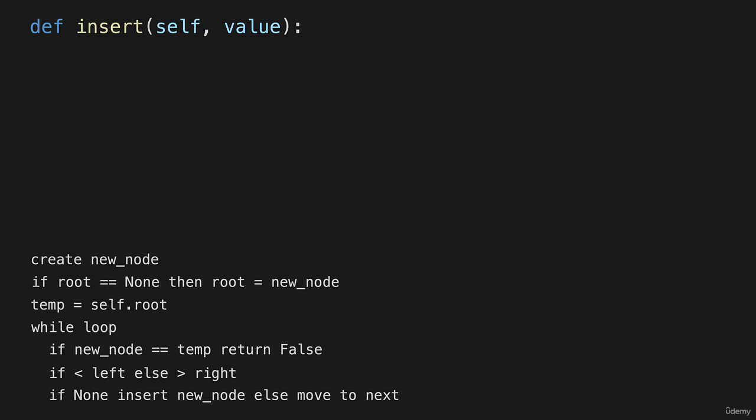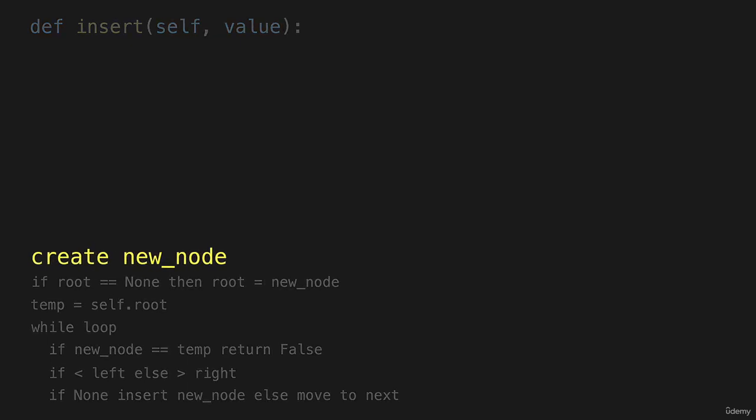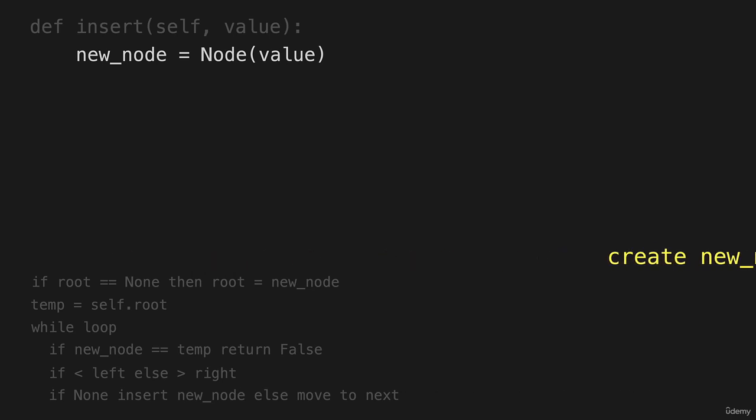So we're going to say insert, we're going to pass it a value, and then we'll come down here to the nodes. The first thing is to create a node. So we'll do that like that. That creates our node, and we can remove that from our list.